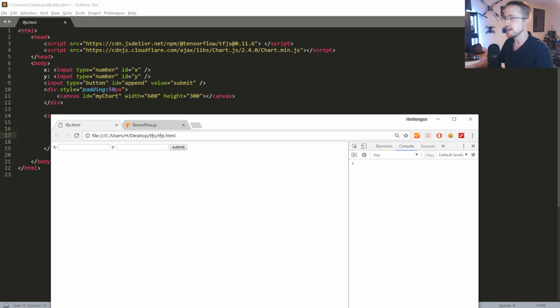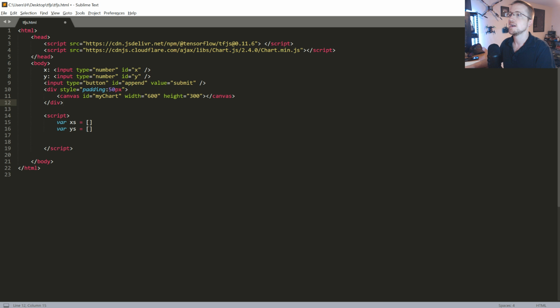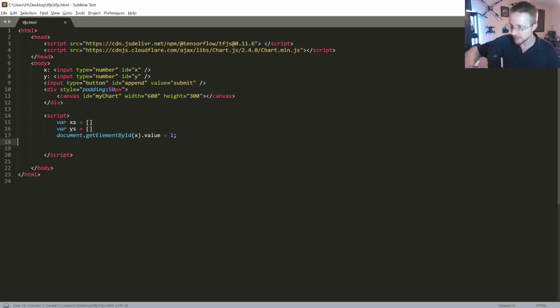And then what we want to do is, basically, the way that Chart.js works, at least, is the order that you submit things is how it's going to be graphed. So it's not going to sort the x's to be in chronological order. So what we want to do is just suggest the chronological order. So I'm going to set an initial value: document.getElementById, we're going to get x, and then we're going to say .value equals 1. So we're just going to set the value to 1 immediately on page load.